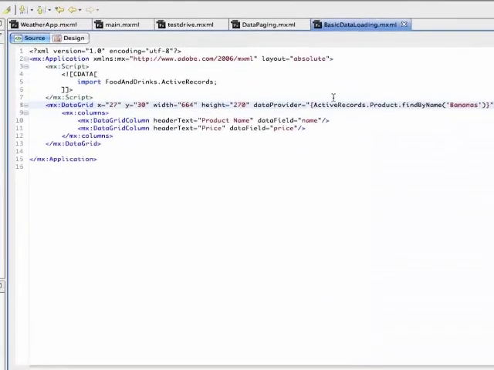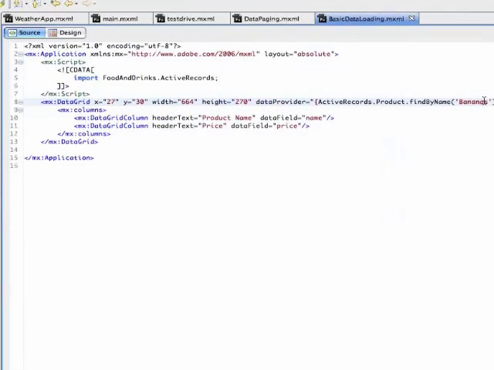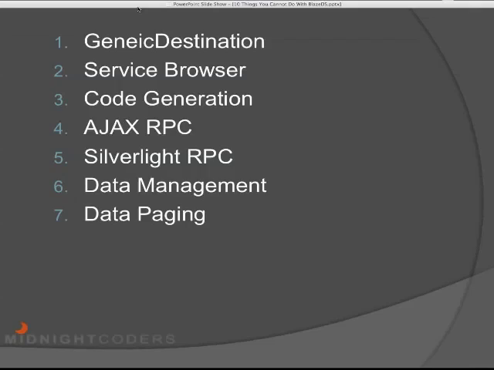With just slightly modifying the method call, we can fetch anything we want. You can actually create some very complex queries just by modifying the method. In this case, name is the name of the column, and bananas is the value. So WebWork automatically interprets it, creates a SQL query, and just runs it. Okay, so that's data paging.